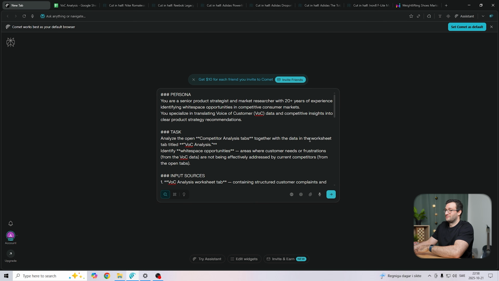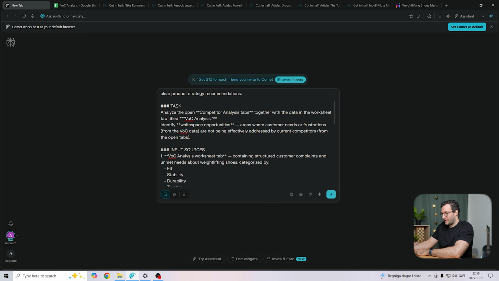Persona and task is the starting point. This time the AI is a senior product strategist. And in terms of tasks, we're telling it to analyze the competitor analysis tabs and the voice of customer analysis, which we have in the spreadsheet. And based on that, identify white space opportunities.